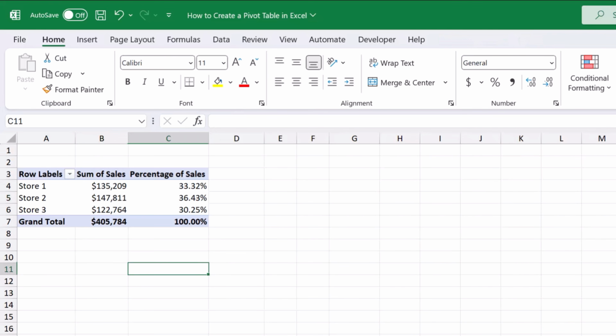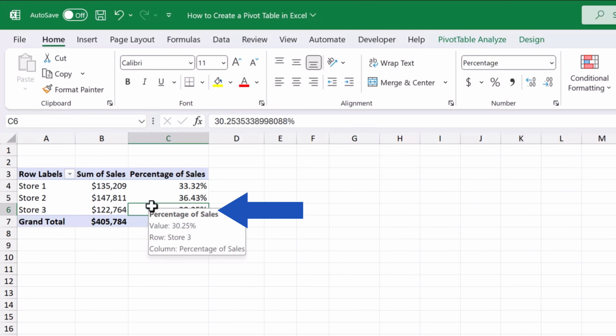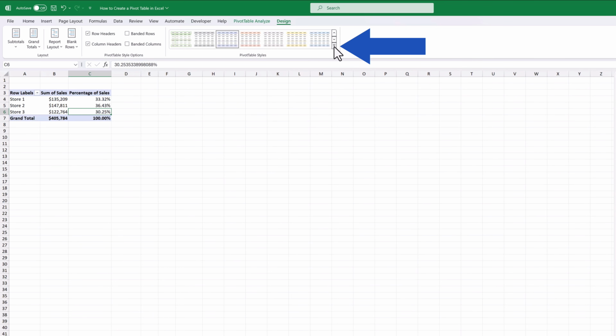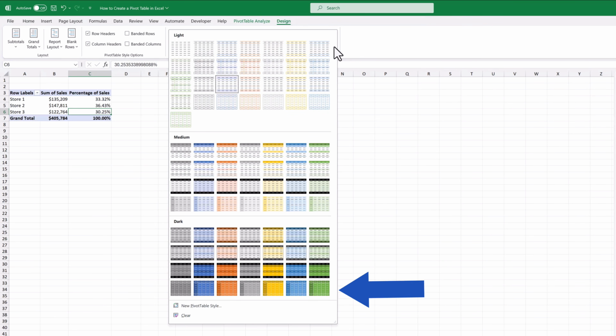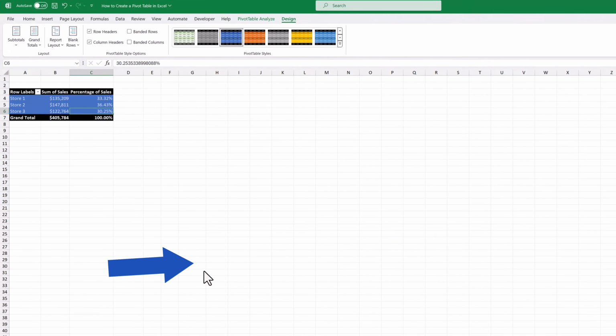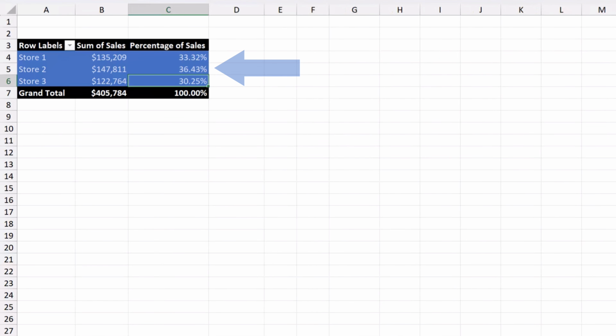To change the table design, click anywhere within the table area again. Go to the Design tab and use this roll-down menu to choose the style you like best, or make your own using the option down here. In this case, we'll go for the dark blue one, so we can click on it, and here comes the table in all its beauty.